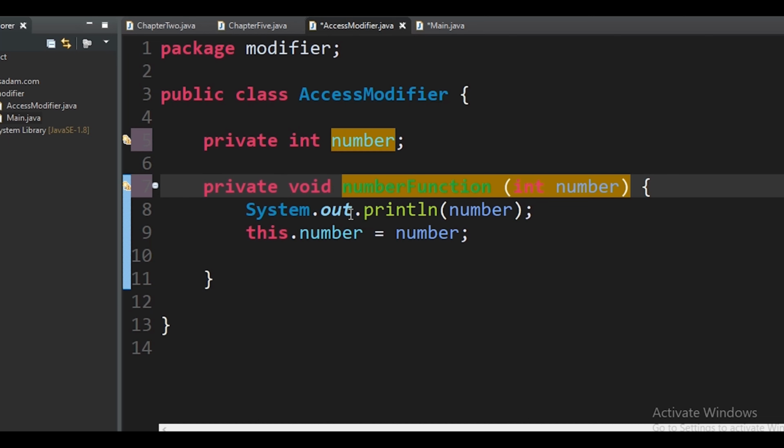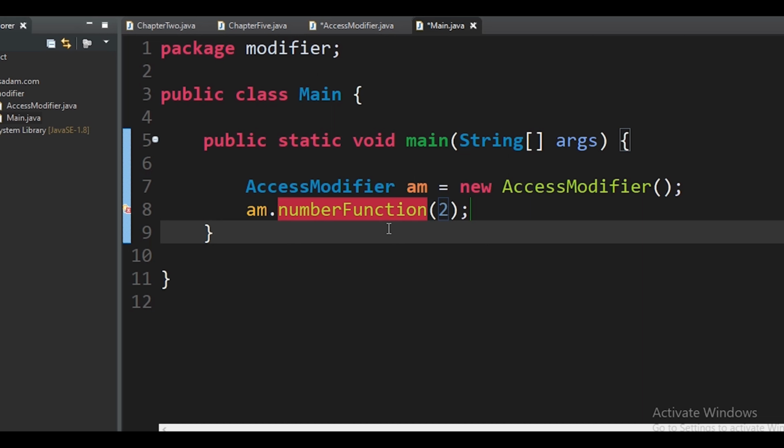Okay, if we declare this class private, let's come to this main. You see we have an error here because this class did not know about this number function. This is about public and private.